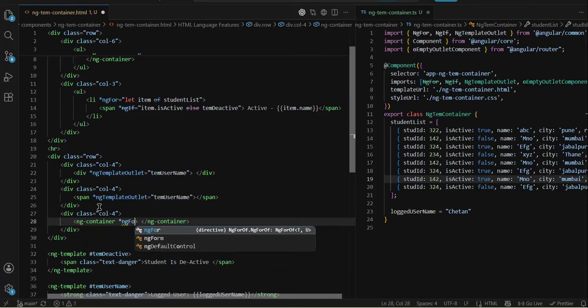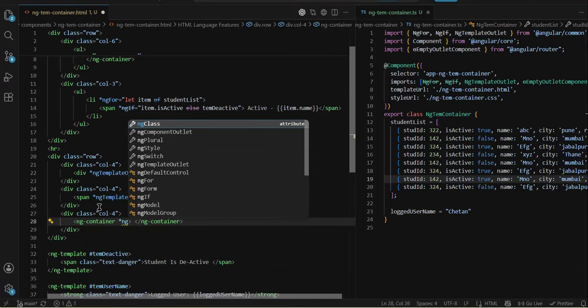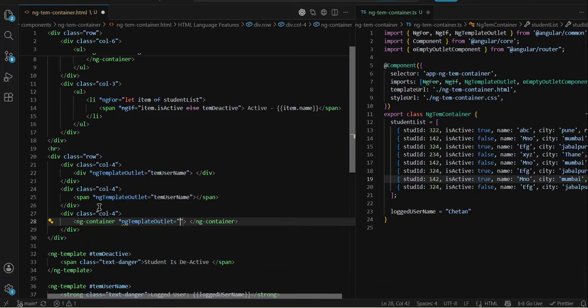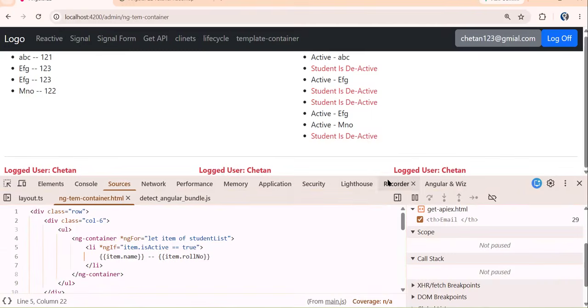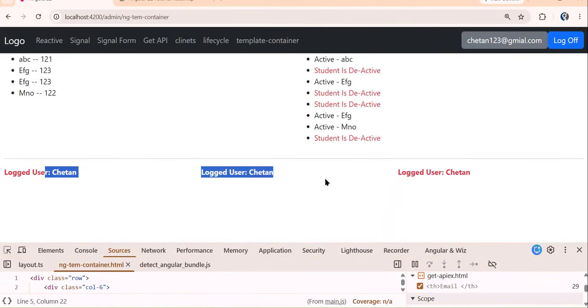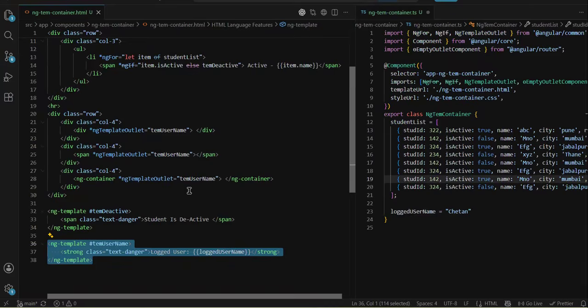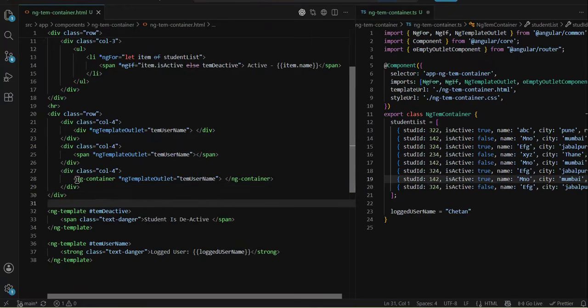Here we might have to import something, I don't know. ng template outlet is equal to temp username. Save. See, getting it? So we have created three divs. In all the three divs, we are reusing something we have stored over here. So this is also ng container and ng template, we can use it in combination.